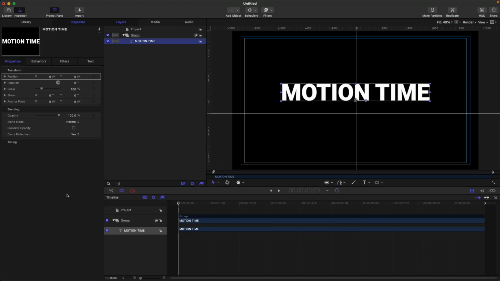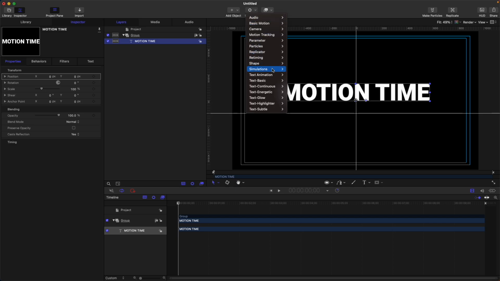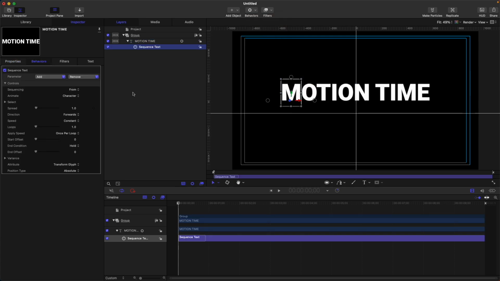Sequence text behavior can be found here on the behaviors, text animation, and sequence text. What the sequence text does is help you animate your text. Sequence text behavior has a lot of properties that we can adjust. I will explain them one by one for now.